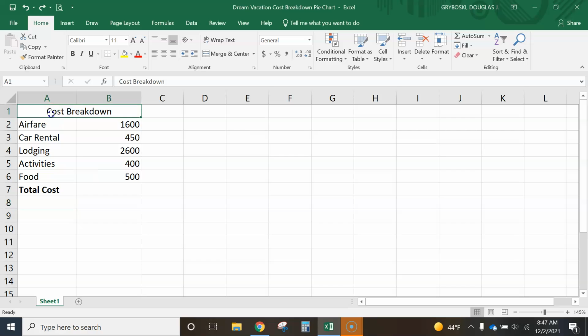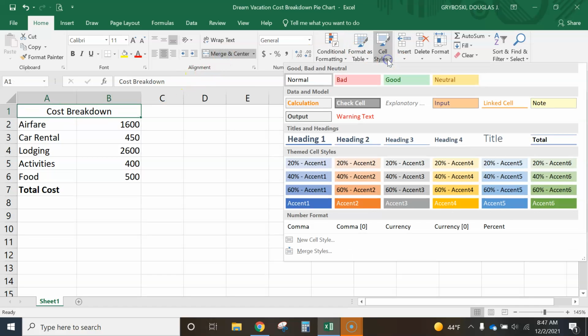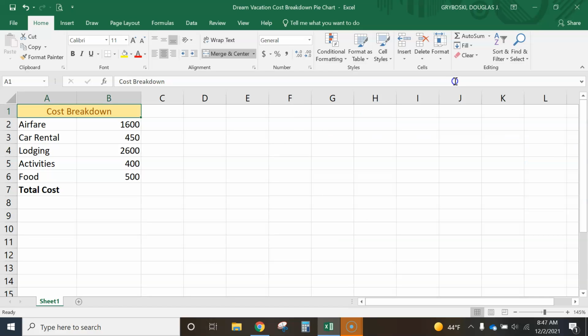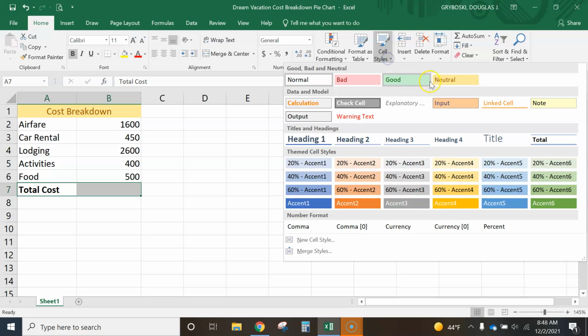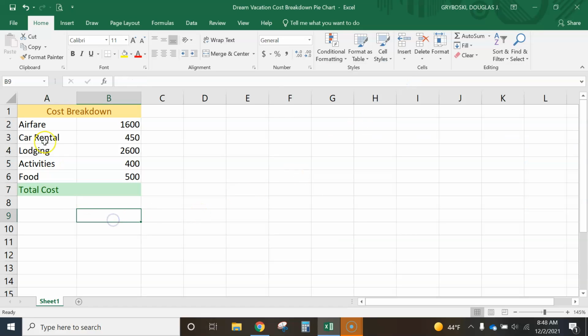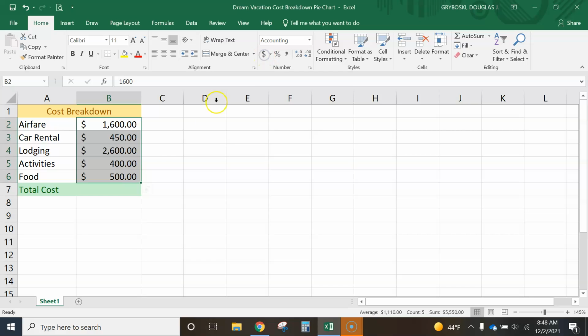Now, let's see, cost breakdown. I just merged that, so that was typed in this cell, and I highlighted and merged it. Let's give it a little style, a little format color. Let's do that for the total cost as well. Maybe that one a different color. Okay. And now, for these, I'm going to format them using the currency formatter. And, oh, I should have done that for this one as well.